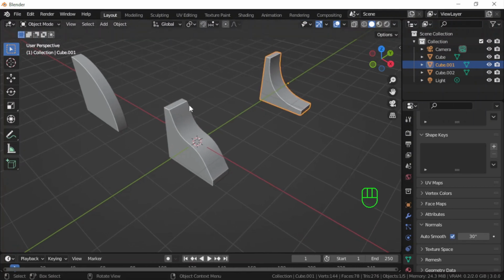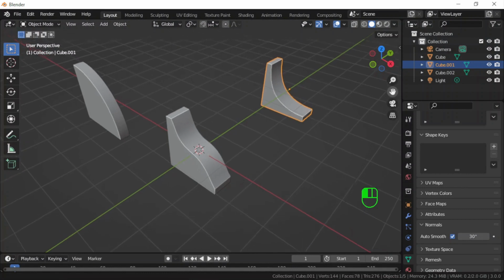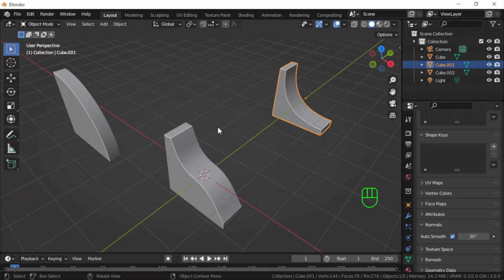So here you are. You have your shaped objects starting from the cube.